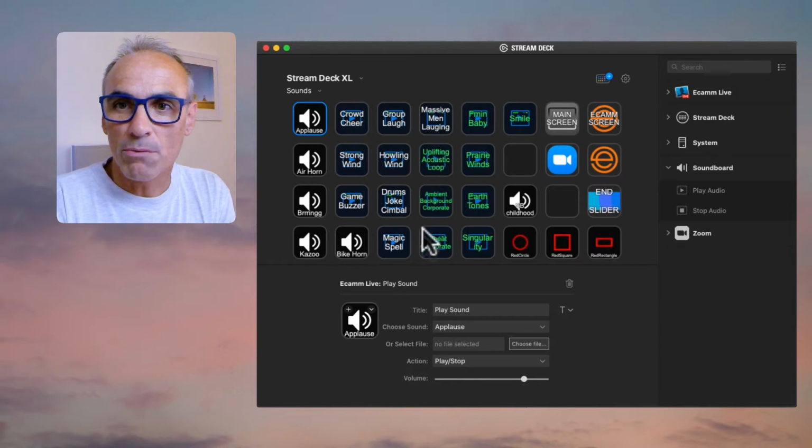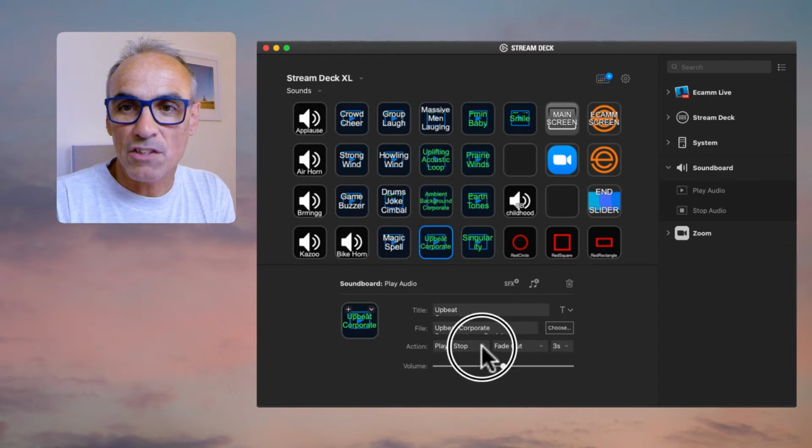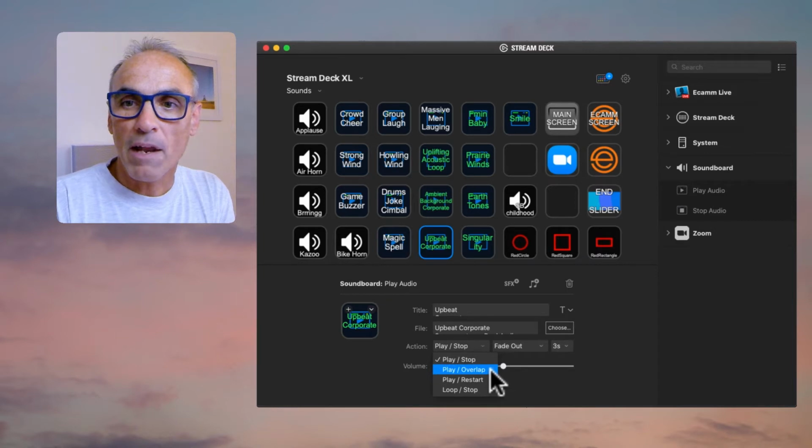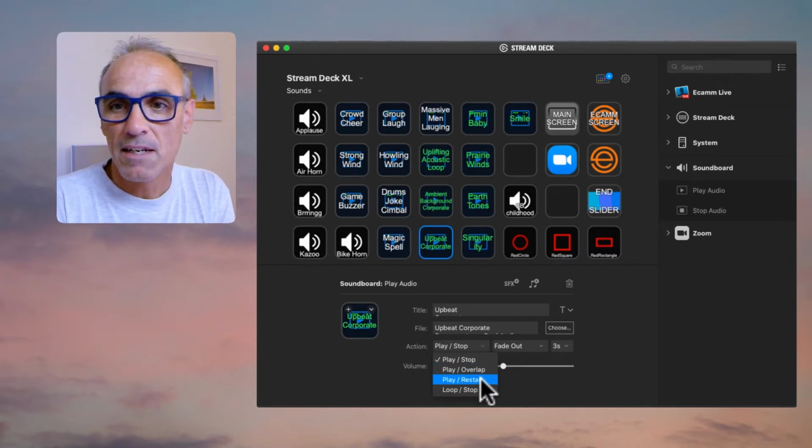And let me just show you, if I click on this upbeat corporate, it is slightly different. So when you click on one of these, you get the title functionality. You can choose the file, so you click choose here, and your actions are slightly different. You've got play and stop, which is fairly normal. Play overlap is interesting because it literally plays several times over the top. So if you've got a track, you can play 2 or 3 instances of that track, one on top of the other. It's quite an interesting effect for some tracks.